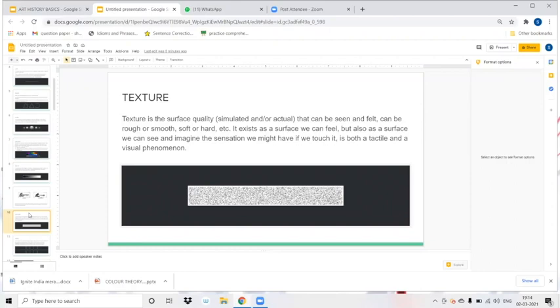So texture in drawing though, when you are making visual textures, when we are doing shading, the things we do are hatching or stippling. So all these methods are to achieve different textures in a particular composition.